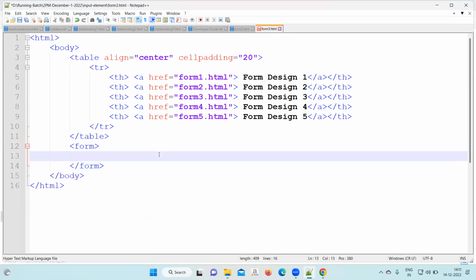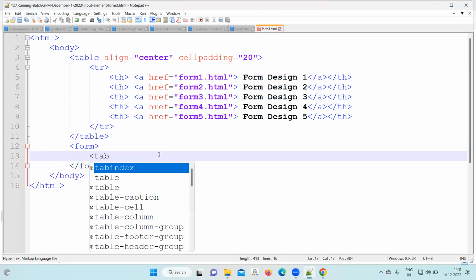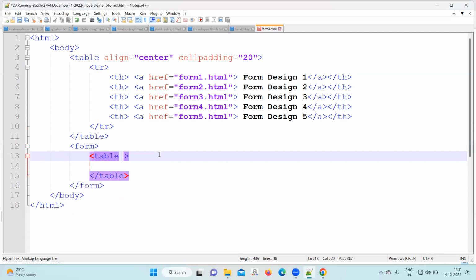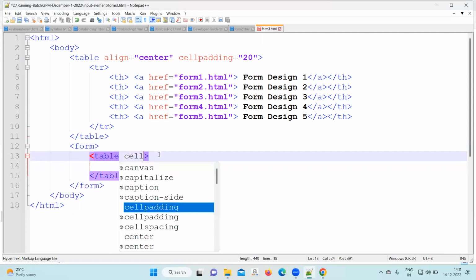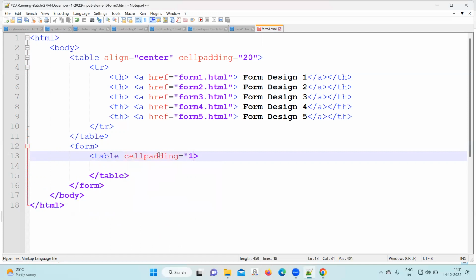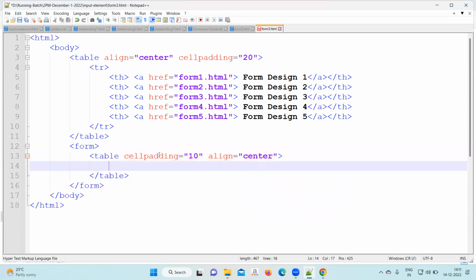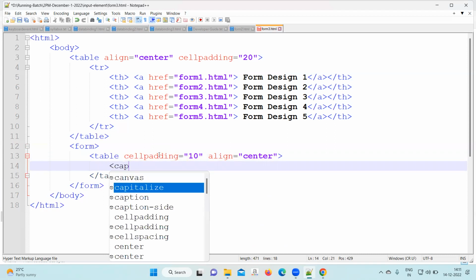Inside the form tab you can use the table tag. Then you can write cell padding 10, and align we can keep as center. Caption tag we can use.